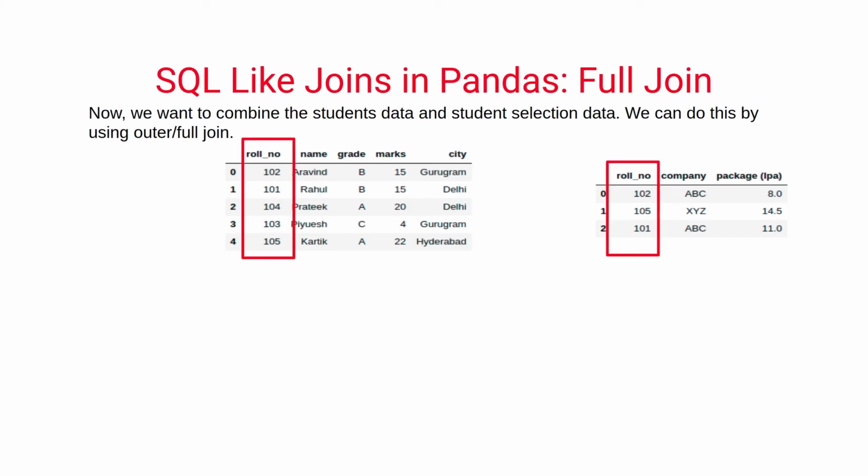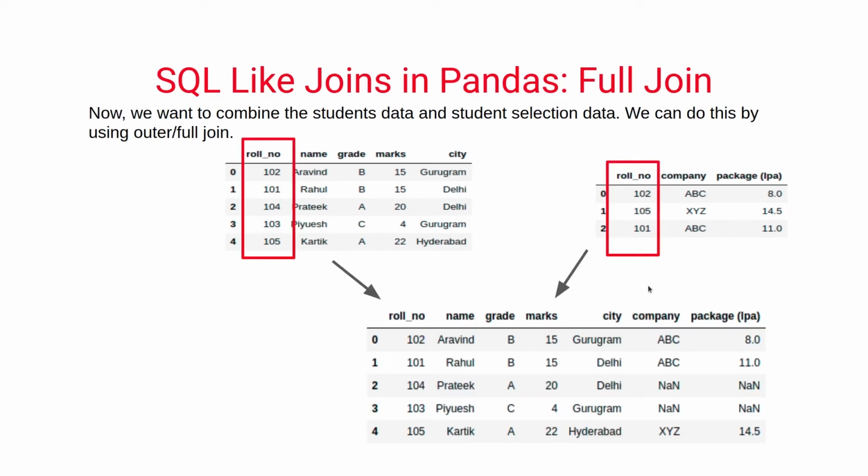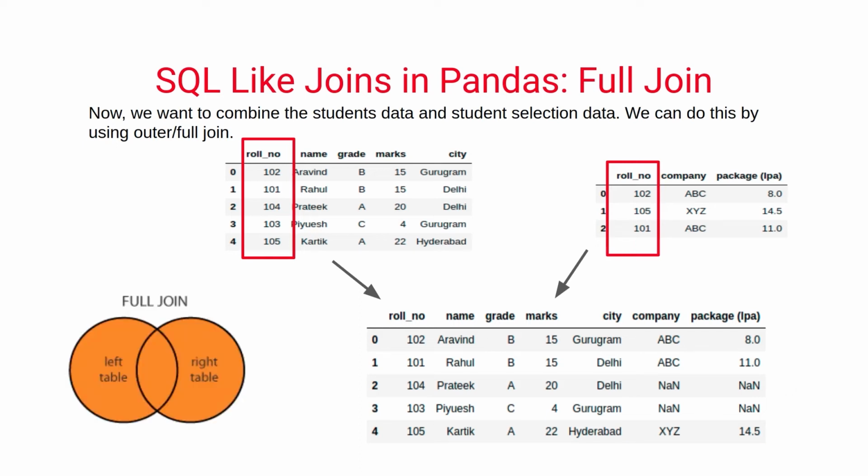We'll again join both of these data frames on the roll number column, and only those students whose placement details we already have in this data frame will have a corresponding company name and a package. For every other student, for example Pratik and Piyush, because we do not have their placement information, we'll just have empty values in front of their names for the company and the package column. So this is the basic concept of a full join in SQL, and this is also something that you can do in Pandas.